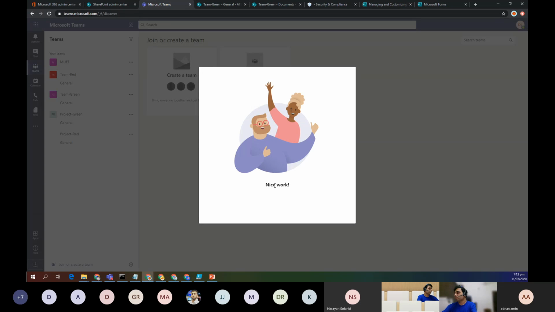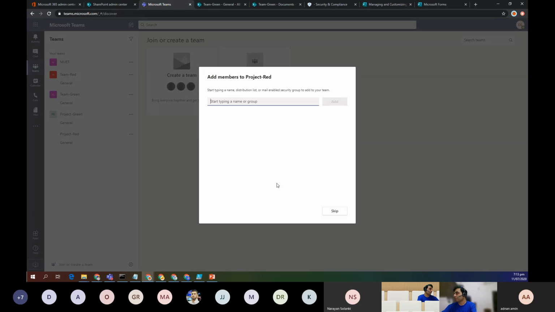It will allow me to select any of the internal users. Alex is allowed here. If I try to add Adnan, it will not allow me. It's showing me the internal users, but not the guest account. The guest account, if I try to add by email address, it's not allowing it.